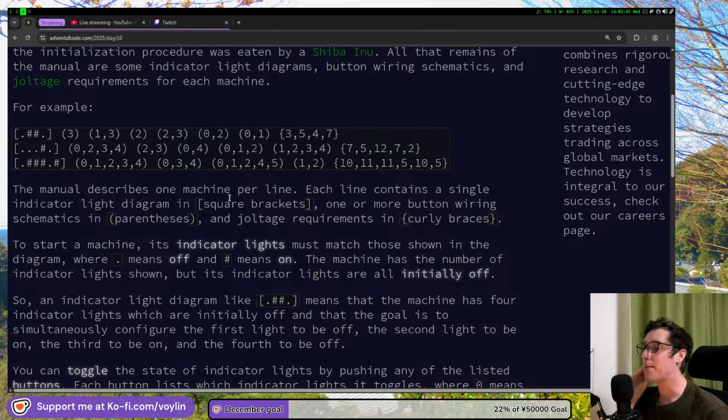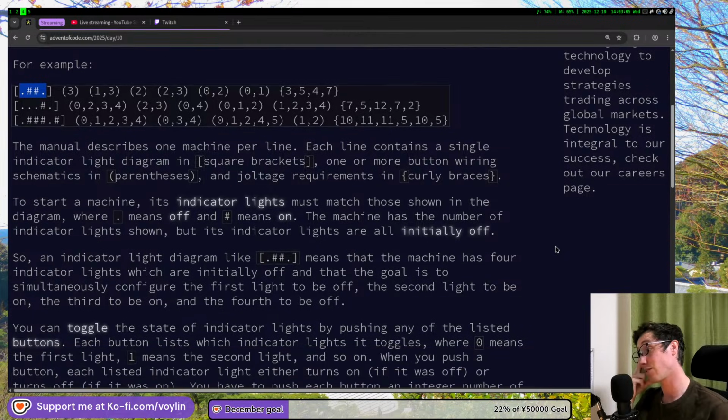The manual describes one machine per line. Each line contains a single indicator light diagram in square brackets. Okay, these are the lights. One or more button wiring schematics in parentheses. And joltage requirements in curly braces. Oh, I think this will be a hard one today.